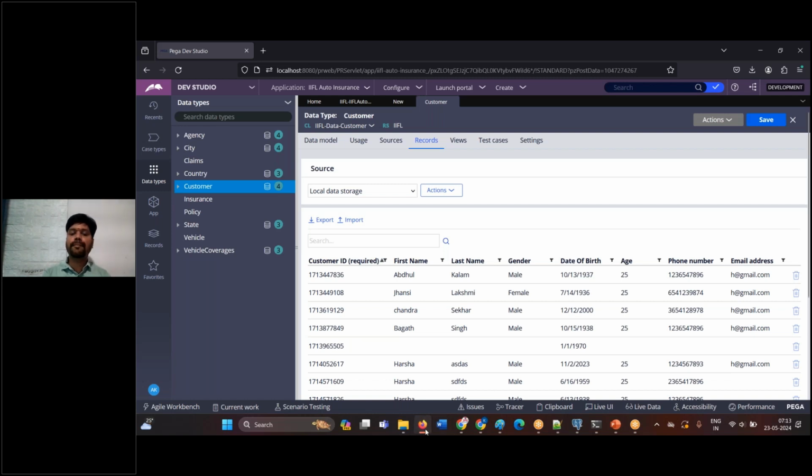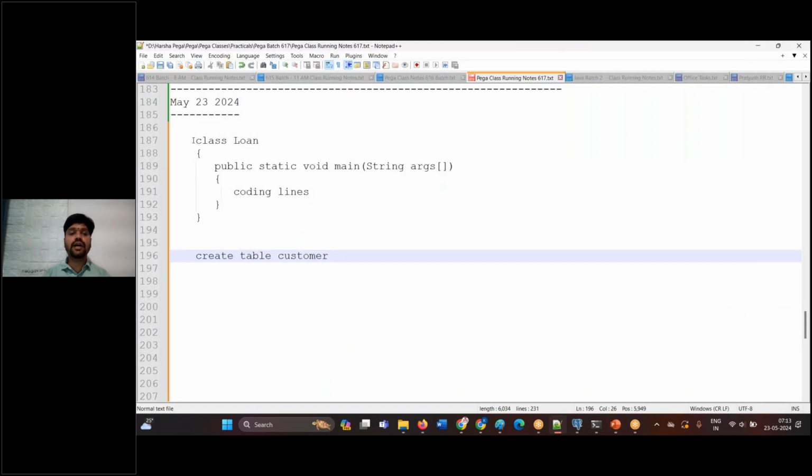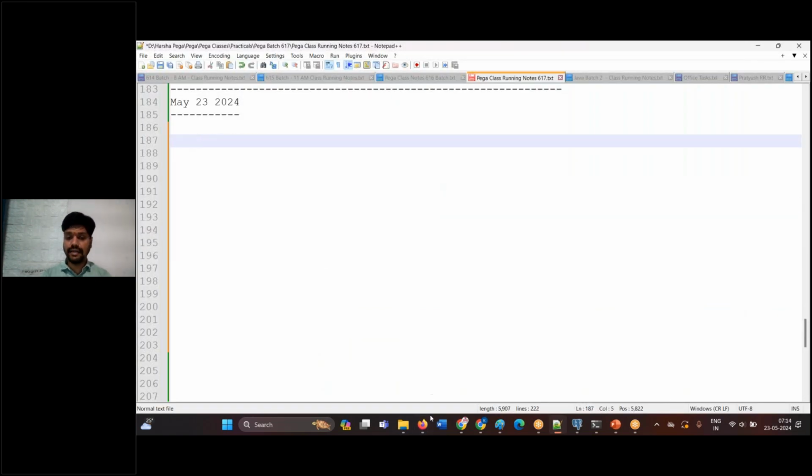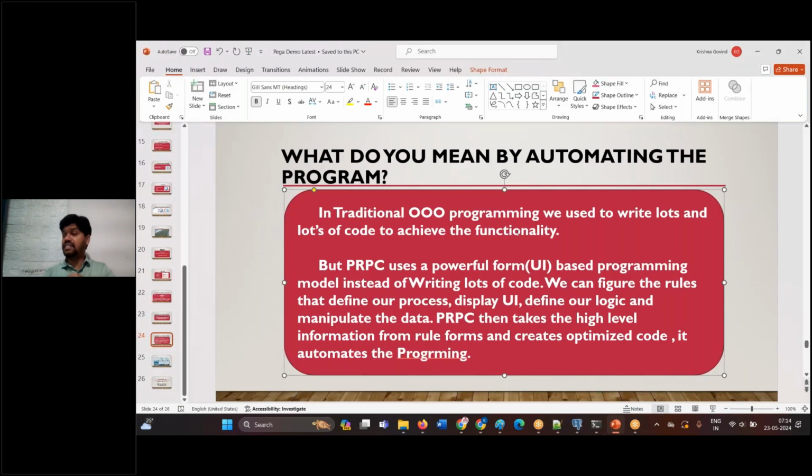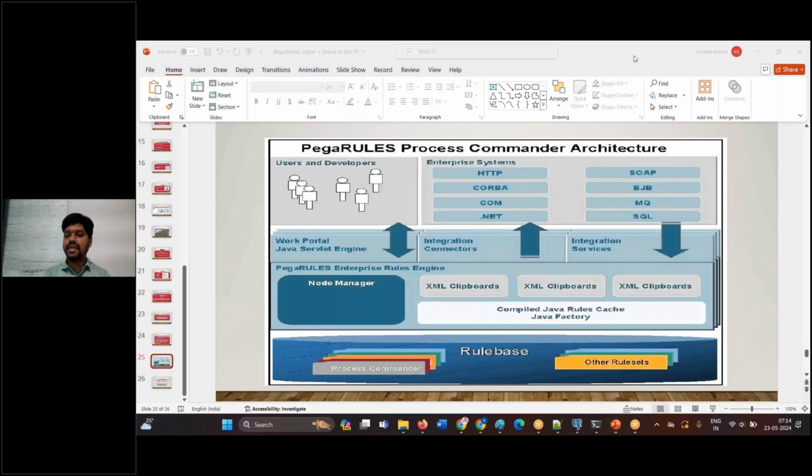So that's the powerful feature of Pega Rules Process Commander: it can generate the programs internally. It provides user interface based application development. Everyone clear? Online students, are you clear? That's the powerful feature of PRPC. Everyone clear online? Respond on the chatting window. Yes, say yes. Okay.